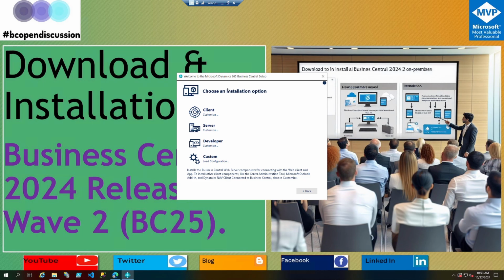So if you are installing your Business Central on different servers, like you have a different IIS server, you have a different web server and a different service tier, then you install different components on different machines. When you choose client, then it installs the Business Central web server component for connecting with the web client. And if you install server, that'll install your administration shell and web server component. Developer, if you choose, will only install the AL language environment, and custom if you have a configuration that you have already saved and you would like to use it.